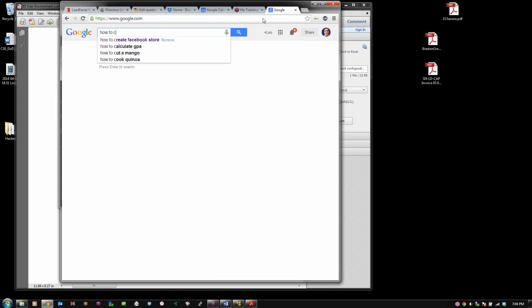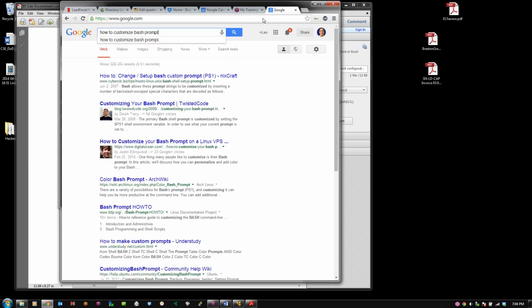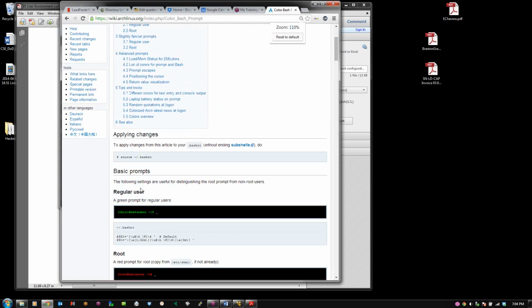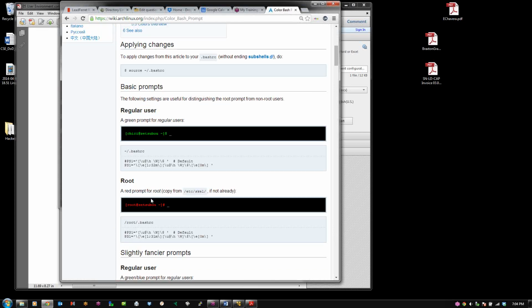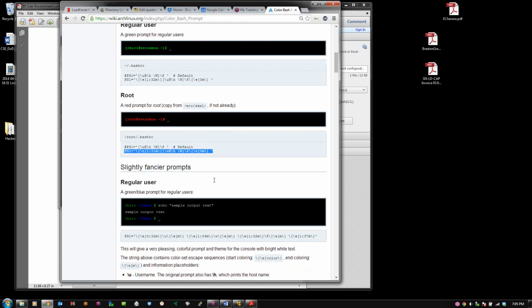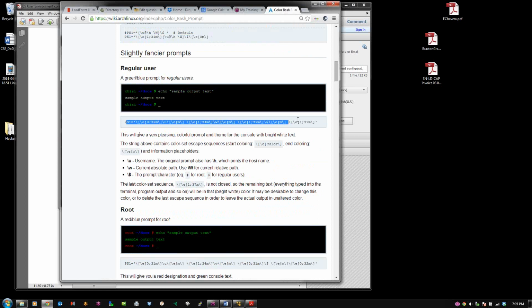If you really want to get crazy, search how to customize bash prompt. All right. Just a quick Google search on this will get you the top 326,000 results on it. There's plenty of how-tos on this, so you can get creative if you like. Something like this will show you exactly what to type and how to set it, and then you can play around with these. All right. So you can get crazy.